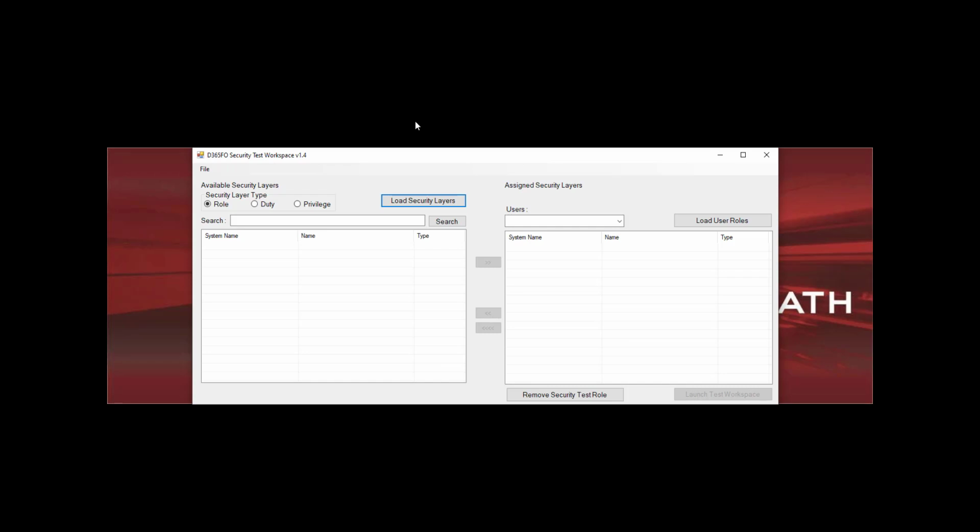Hello. Today I wanted to walk through a solution that I have developed to help test your Dynamics 365 for finance and operations security. The solution is called the Security Test Workspace, and it takes the best of your AX 2012 security development tool as well as the View with Role Set tool that did exist within finance and operations until recently.